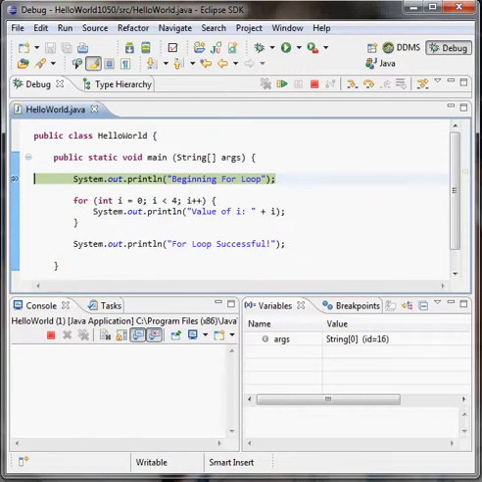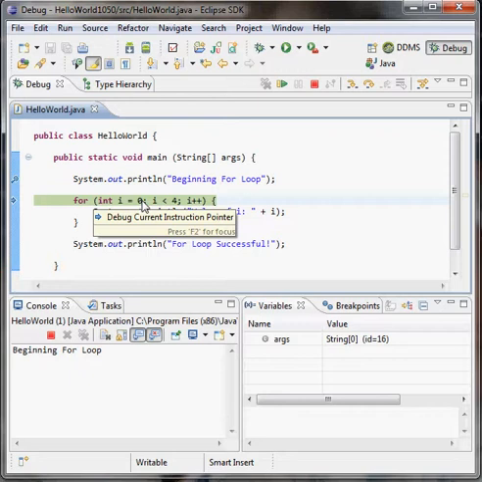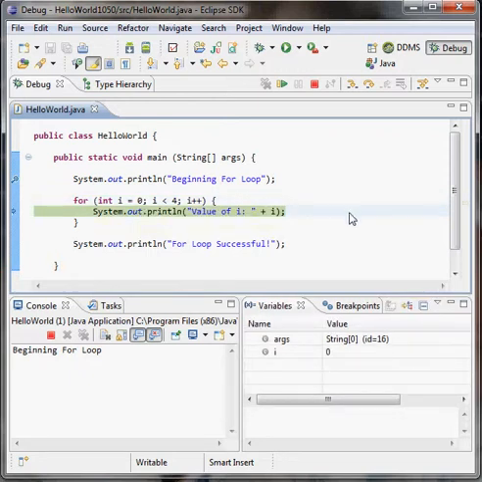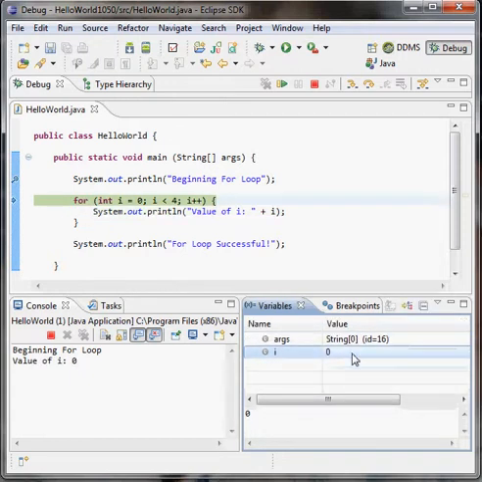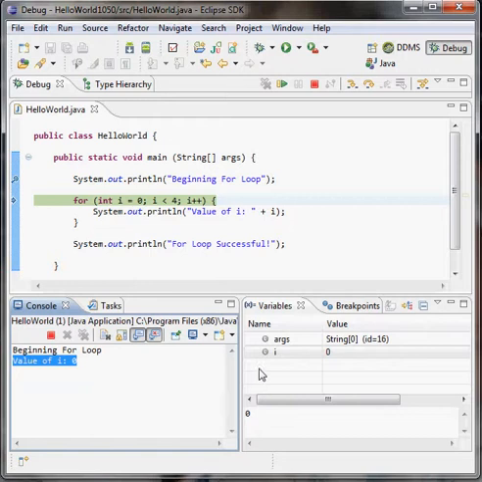Okay, so here we go. First we're going to print beginning for loop, and you can see output in the console. And I'll be able to see any variables that we've declared in this variables window. So first time through, it's going to go ahead and initialize I. So you can see it created a variable I, and the value is 0. And it's going to print the value of I is 0.